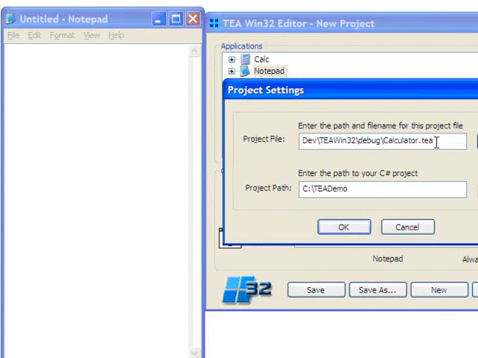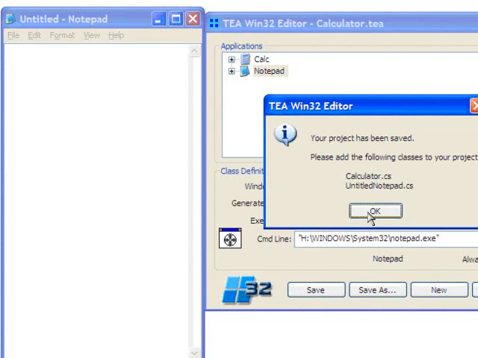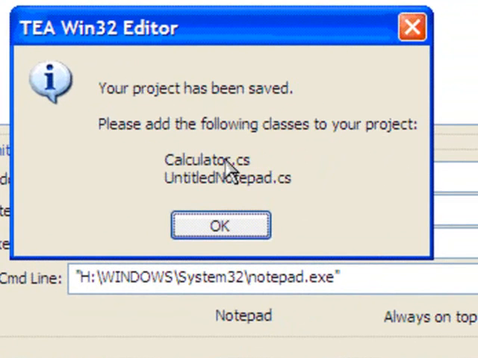Project files by default end with a .TEA extension, and a project path, and this is where it will place the class files for our project. And I'll just leave this as tdemo. I click the OK button, and a little reminder comes up to say, please include these classes. These are the classes that were just generated into our project. And we'll show you that in the next video.